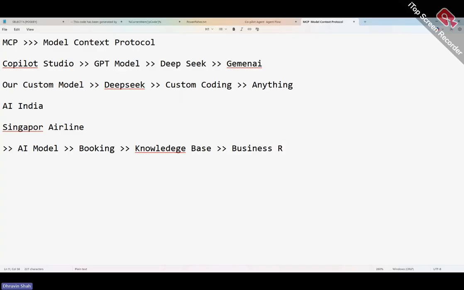Now the biggest limitation is that without MCP, until this MCP model was introduced, if I want to consume anything from Singapore Airlines, there is only one way in Copilot Studio to consume it. Let's say I just create a custom connector.